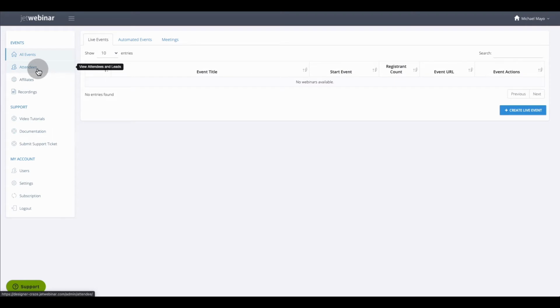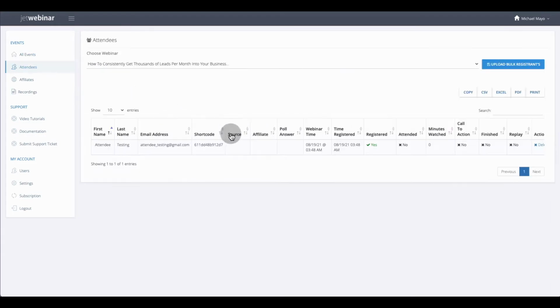So right here on the left side, you have all events, and you have attendees. This will do two things. You can upload your own registered event, so if you're coming in from another platform that has webinars and you want to use this one, you can upload that. As well, you can download your list of people who have attended and get all their data.